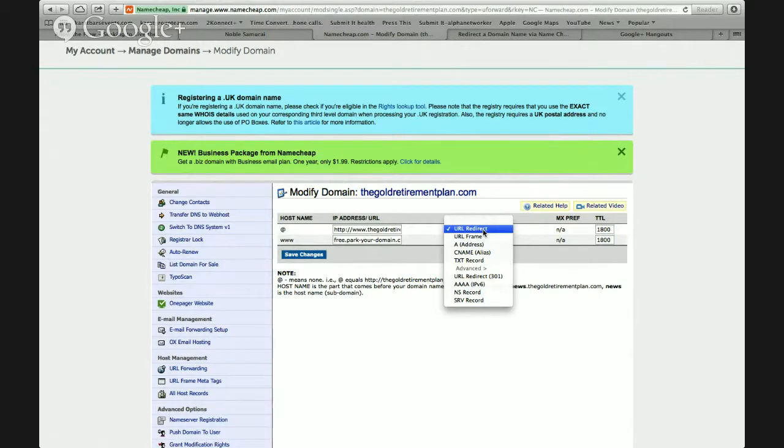What URL direct will do is, when you click on thegoldretirementplan.com, it will send you to a URL. There's actually an affiliate link, and you'll be able to see what that affiliate link is at the top because it will change to that. If I chose URL frame, and there's lots of reasons to do that, you won't see the URL that I'm redirecting to. Instead, you will still see the Gold Retirement Plan and everything, but it'll be at the new place.